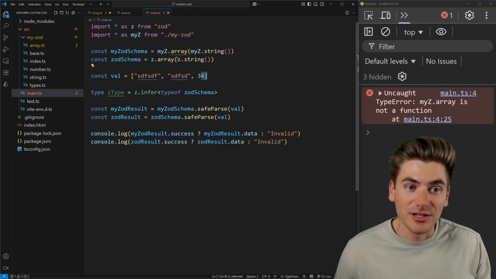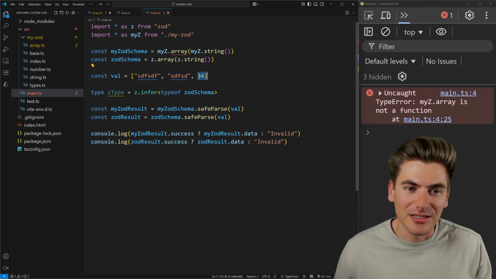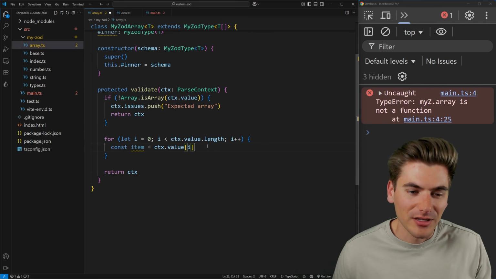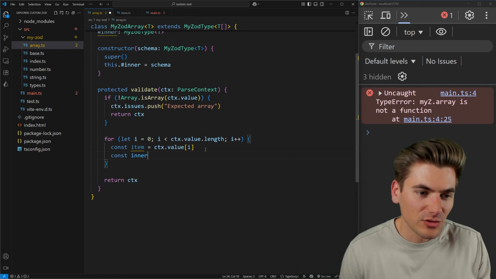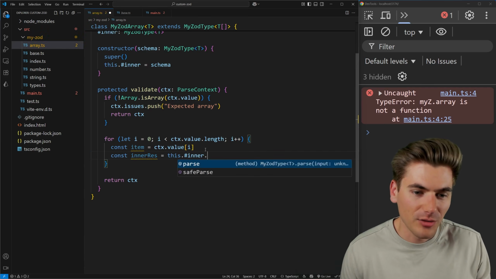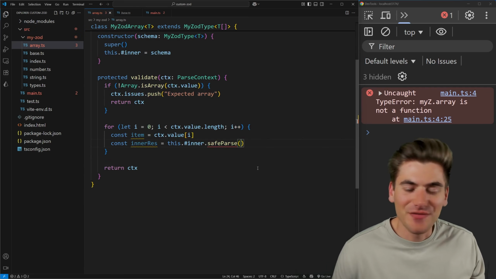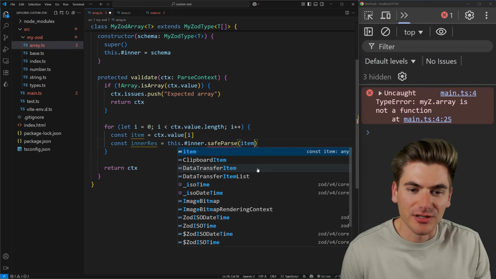And all I want to do is take whatever schema I pass in, in our case a string schema, and make sure it matches every single one of these different values. So down here, I want to do that simple check. We can get a response, we'll call it our inner response, and that's just using our inner property, and we can just call safeParse directly on here, and we can pass it the value of the item we're dealing with. So that is just our item itself.